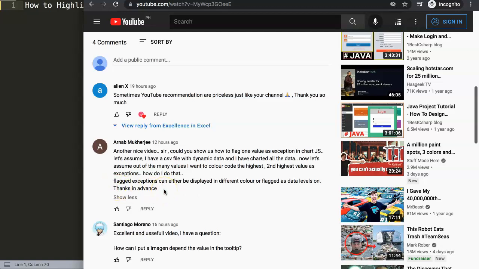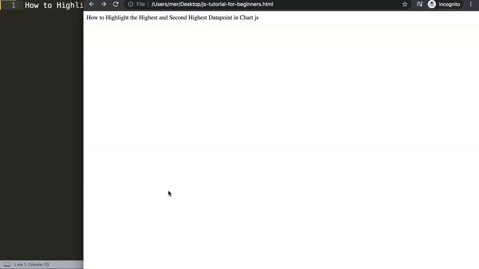Alright, so what we're going to do is just highlight them by giving them a color. So I assume this will be a bar chart or something like that. So probably the easiest one would be a bar chart. So let's start to work on creating a basic bar chart.